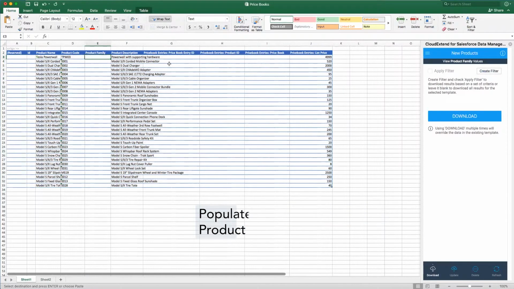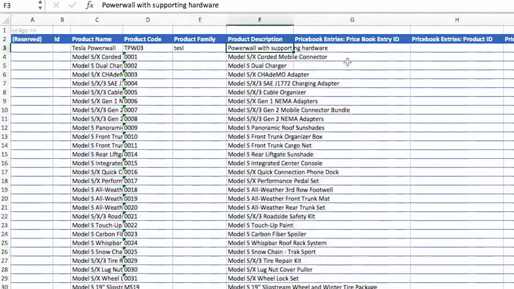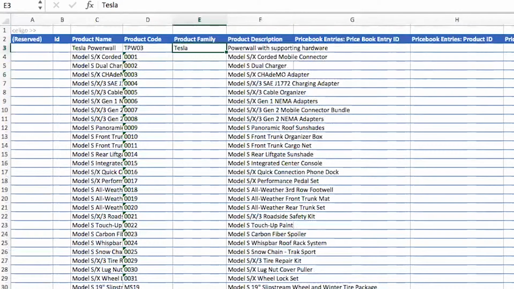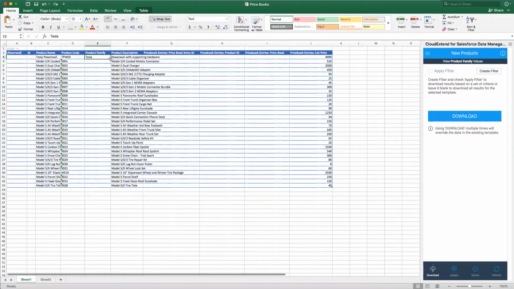The one thing I don't have is the product family. So these are going to go into a product family called Tesla. So I typed TES and hit tab, and that auto-populated. And if you look in the formula bar, you can see that we even pulled in the ID for that field. Now I can just double click and populate that entry to the bottom of the sheet.